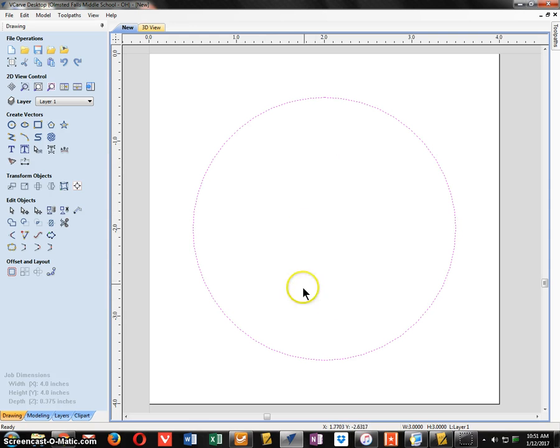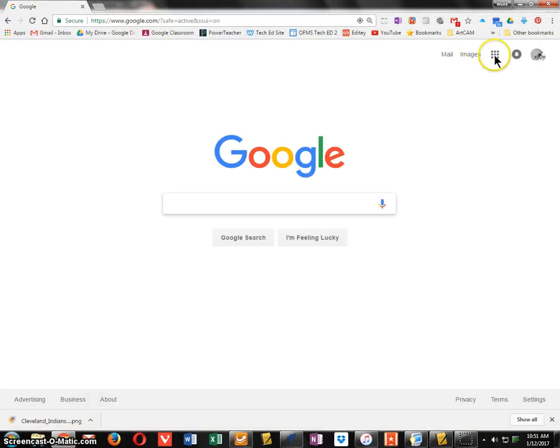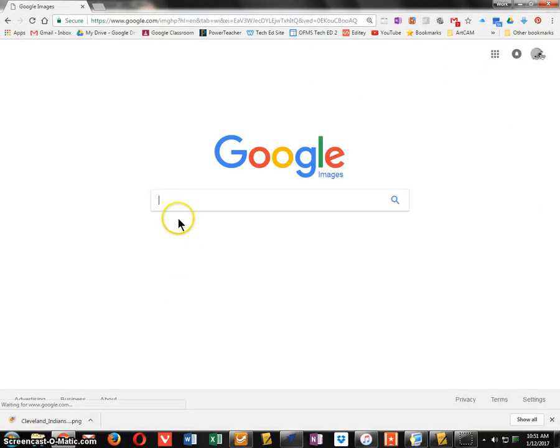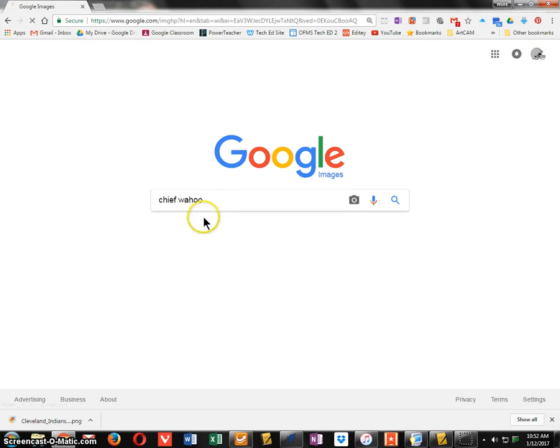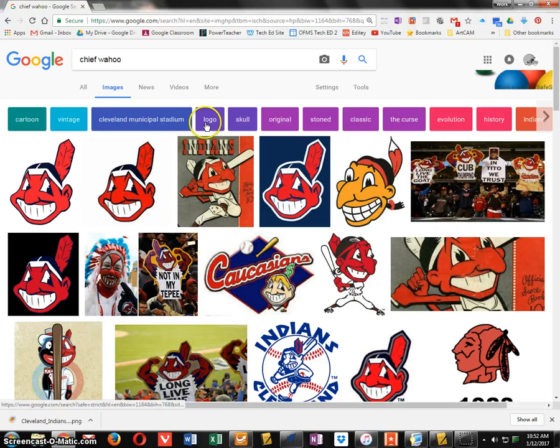And now we want to add an image into the center of our cutout so that our coaster looks a little more decorative. So I'm going to go down to Google, and I'm going to go to images, and I want to do Chief Wahoo for this demo. My typing skills aren't really that great today.